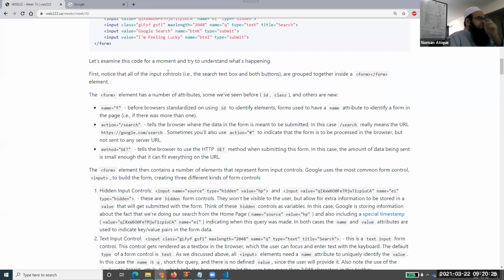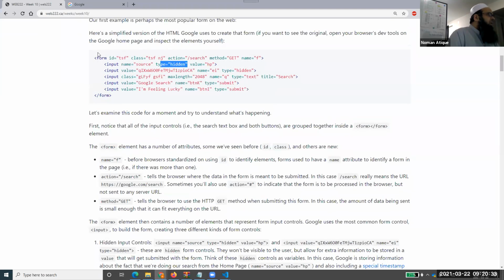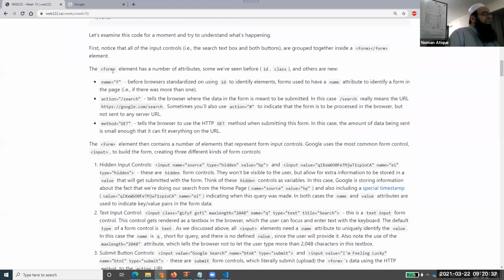Let's examine this one for a moment and try to understand what's happening. First, notice that all input controls, that is the search text box and both buttons, are grouped together inside a form. So they are all inside a form. The first thing to notice, right? The other thing, they are together in the form element. Now, the form element has a number of attributes. Since we have seen ID, class, the others are new.